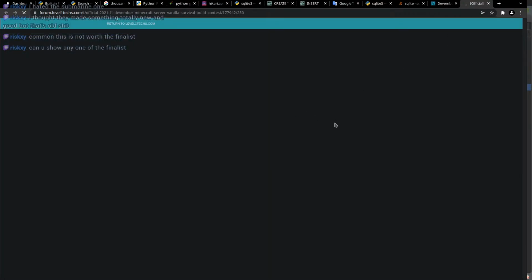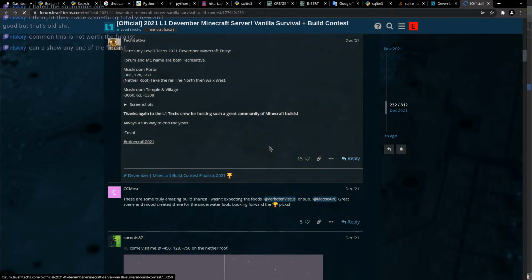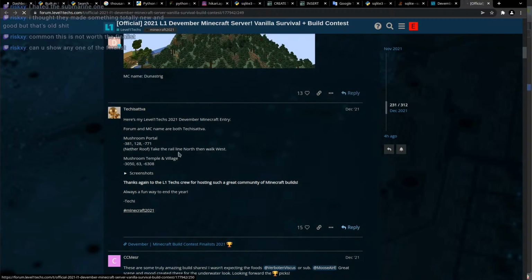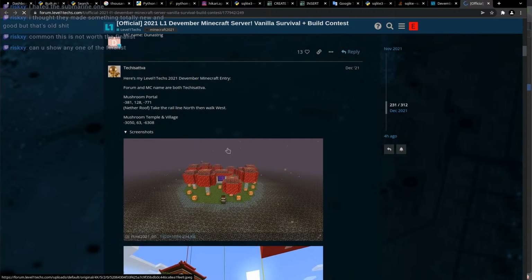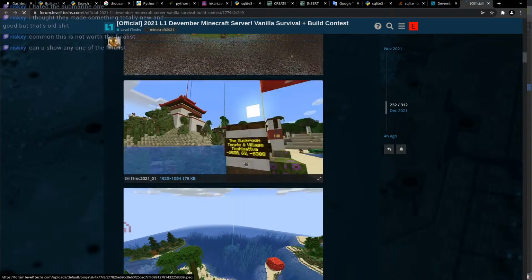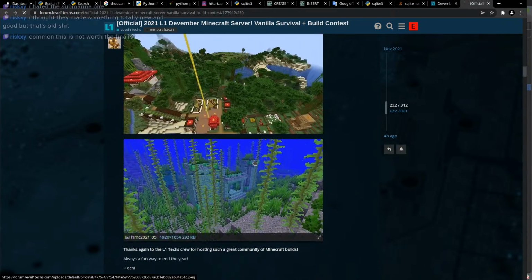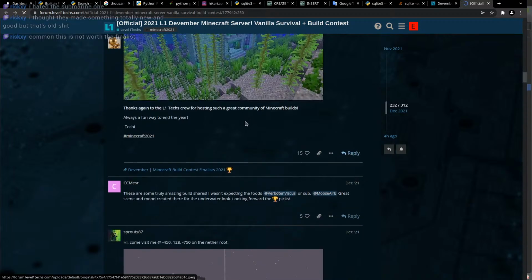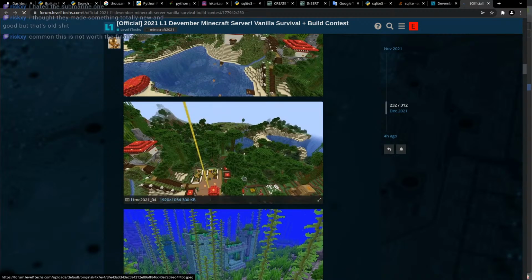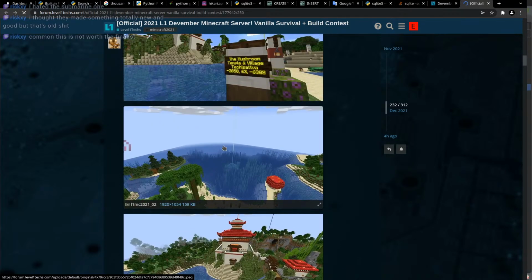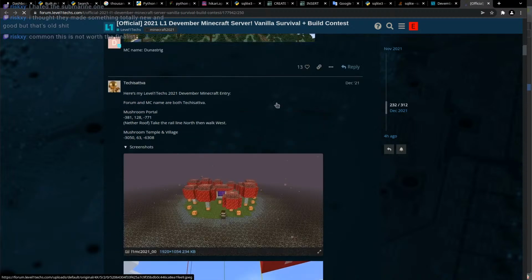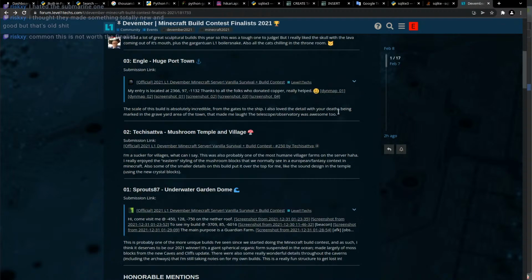I hated the submarine one. I kind of liked it. I liked the movie. Screenshots, okay. Oh, I've seen this. It's a very small area. Oh, it had an underwater temple thing. Yeah, I saw that. Okay.